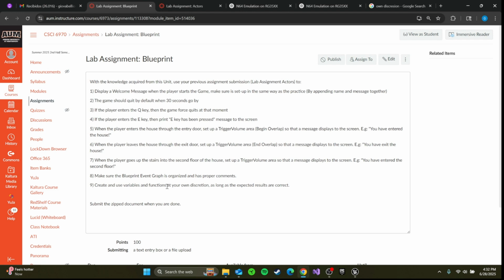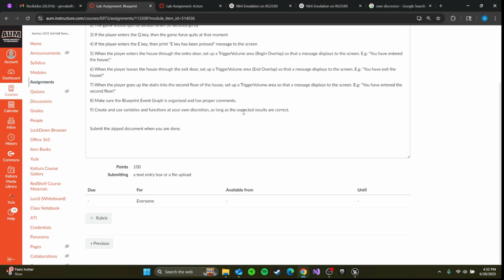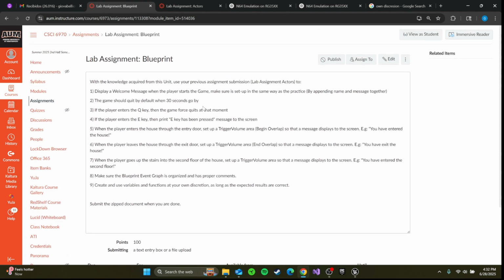You can create and set up your functions however you feel like, as long as all of this is being met. Okay? Once you implement the blueprints and the changes have been made successfully, that's when you're going to zip your project and submit that for the deliverable of this lab assignment for this blueprint unit. Make sure you follow all the steps. Those should be the requirements for this blueprint unit.